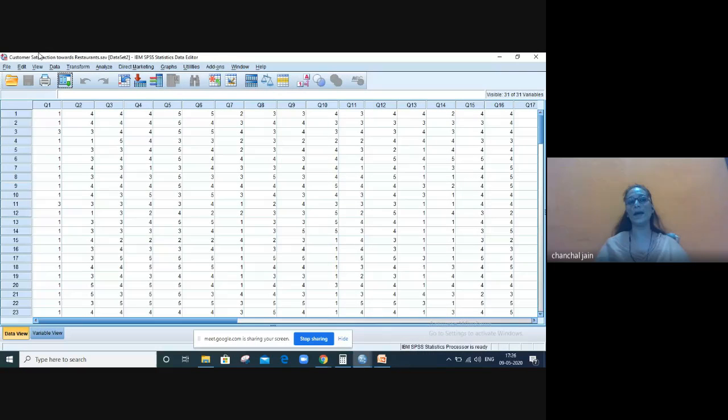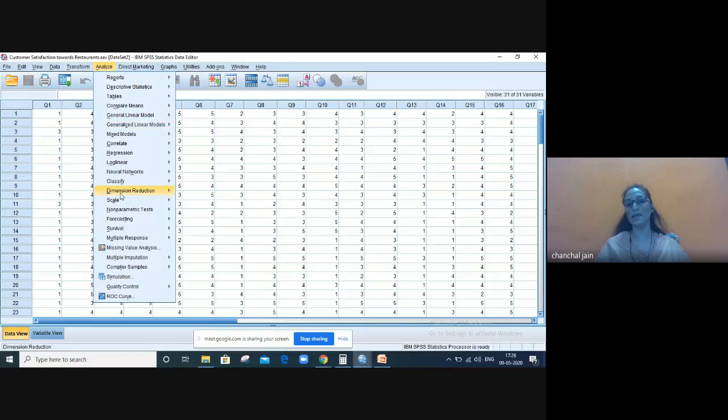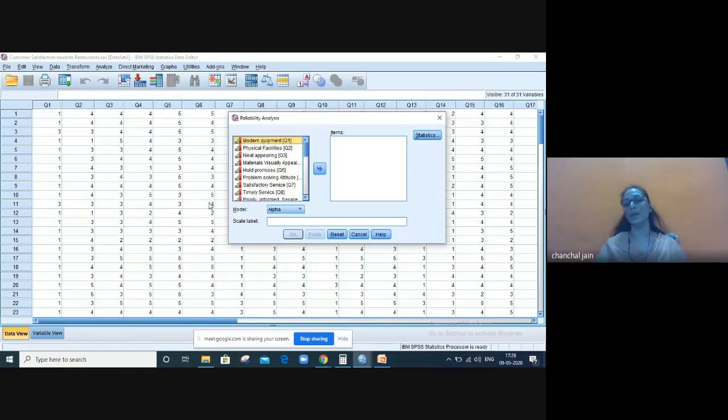So I have opened my file. This file indicates customer satisfaction towards restaurants. With the help of this file, I am going to show you how we can calculate Cronbach alpha. So what is the process? We click on the Analyze menu, then go to Scale, then select Reliability Analysis and then OK.